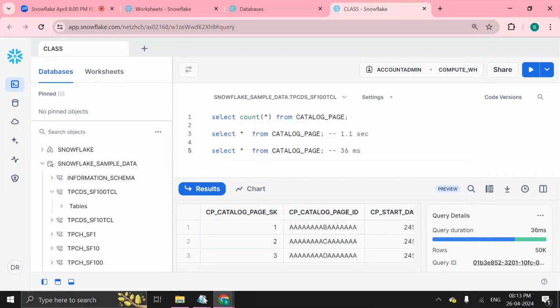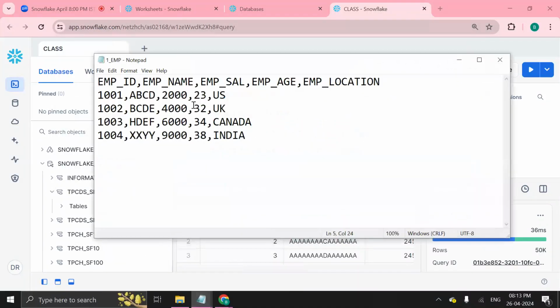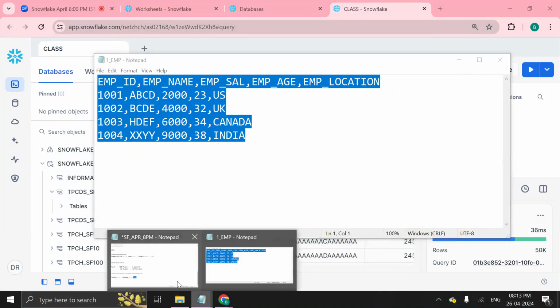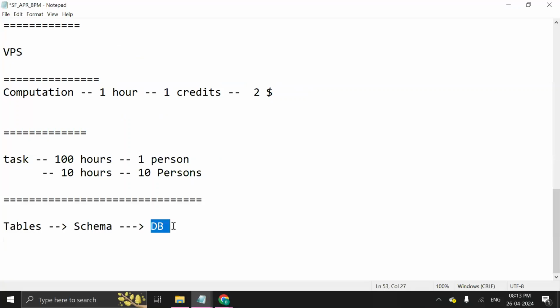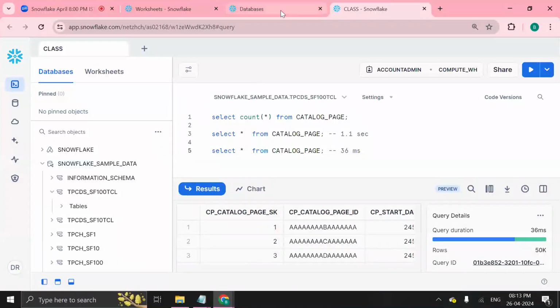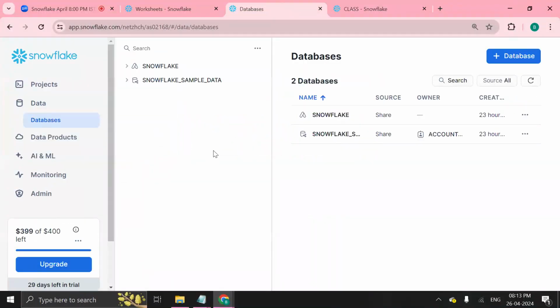In the same way here, our requirement is to load this particular data into a table. If you want to load data into a table, what is required? You require a database and a schema, and the table structure should be there. So let's create a database here. To create a database, we can use the CREATE DATABASE command with a name and give the script.